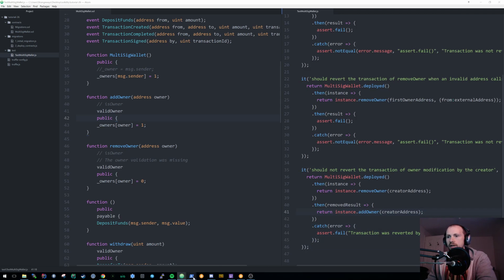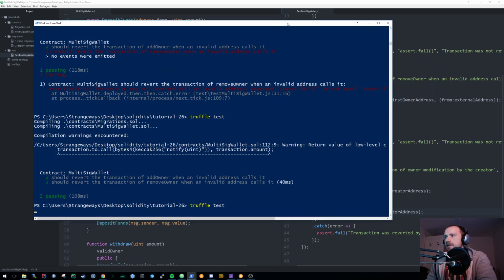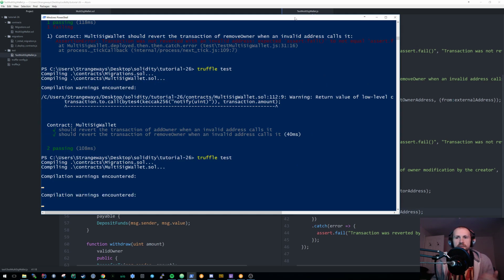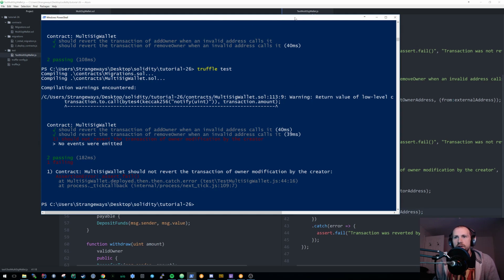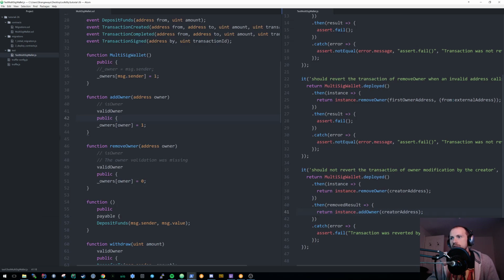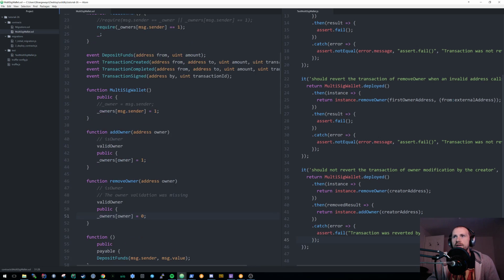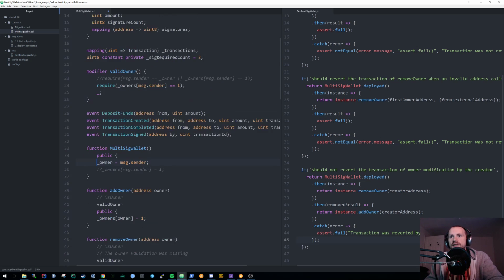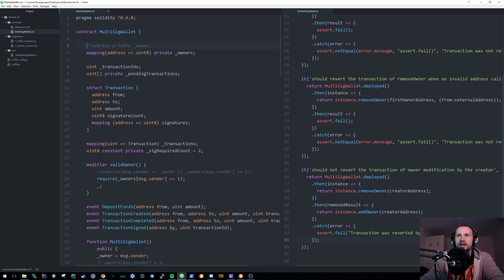Okay, so now we're simply stating within our test that the creator of the contract should be able to add and remove an owner at any point. That's something you may or may not want, but I always want that to work. In this case, we now have an error being thrown, which causes us to hit the catch condition, and the transaction was reverted. So we have a little bit of a problem there. Let's go back to having the old owner modification in place. Let's say our owner is back here, and let's return the valid owner call.